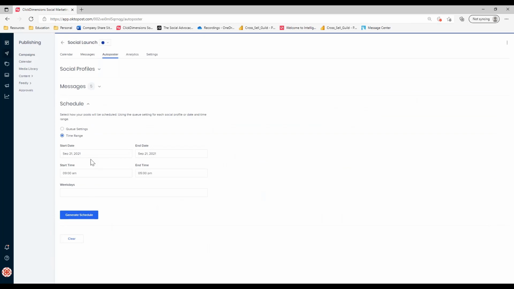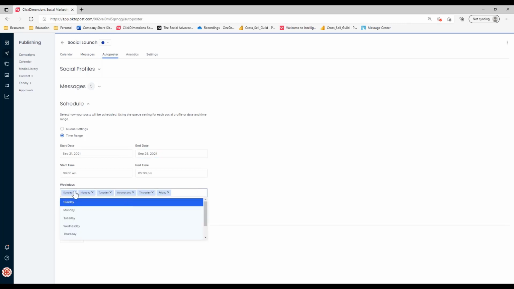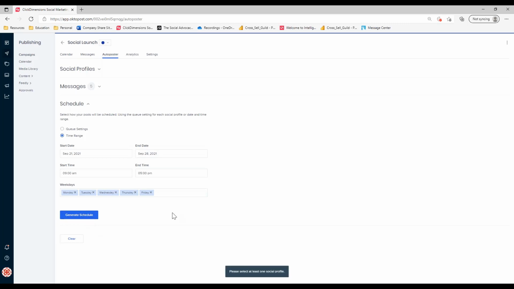I can now work with my schedule to define a start date and finish date. And if I'm good from that perspective, I'm going to push this out by a week, and I'm going to take Saturday and Sunday out of the equation, and I'm going to go ahead and generate my schedule.